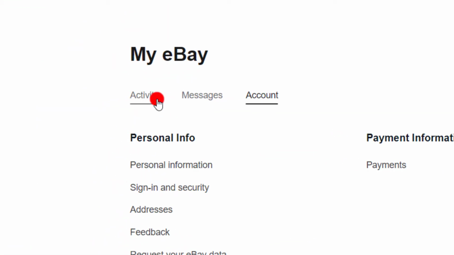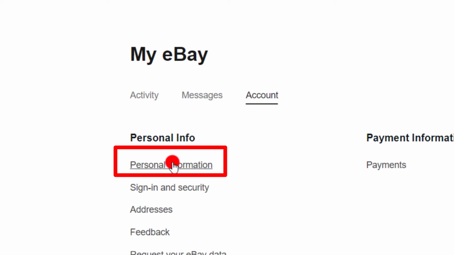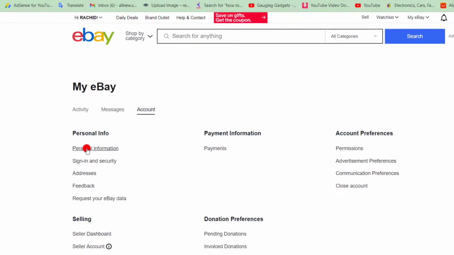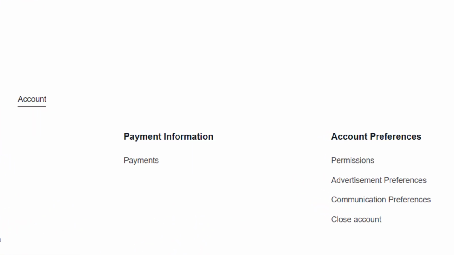As you see guys, there are three sections: activity, message and account. Then you need to click on the account section, then scroll to personal information. Then guys, click on personal information.